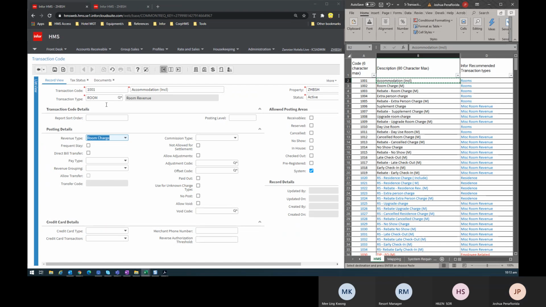Now, in the transaction details, you can skip the reporting sort order for now. This is going to be used in the forms. Our programmer is going to use this for the arrangement of transactions in the forms. Let's say in the invoice, which transaction code should be displayed first.